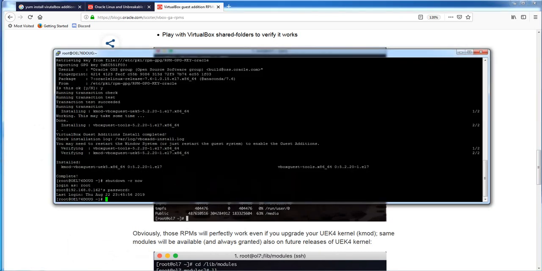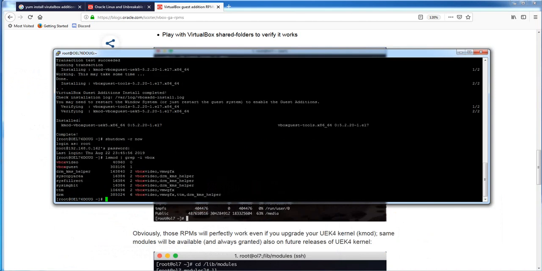Alt-tab never gives them back to me in the order I put them away. So lsmod | grep -i vbox. Oh, and now we've got all kinds of video helpers and vboxguest. Pretty nice.